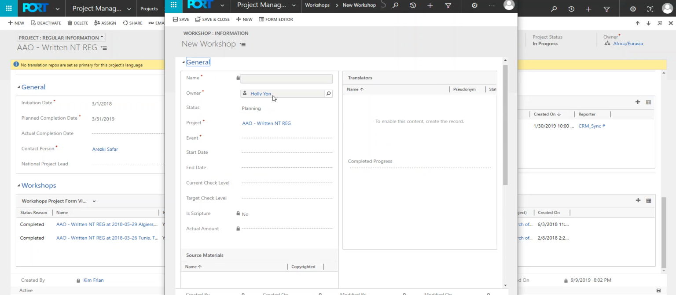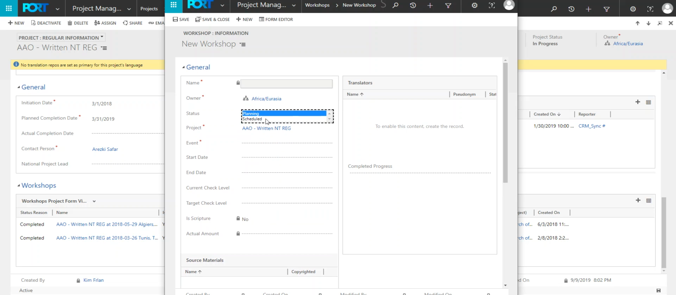And then we're going to fill in the appropriate information. The owner should not be your name, but the name of the region. Status is planning. Your project is already filled in. You want to select an event.